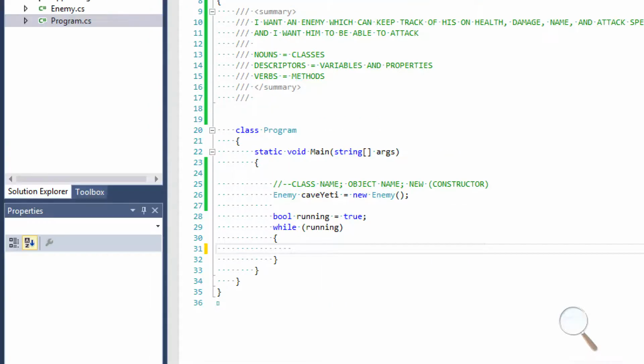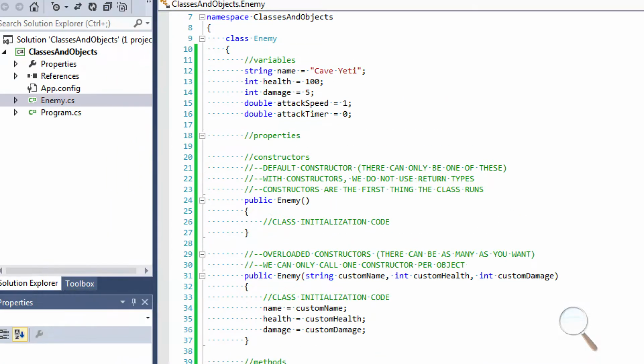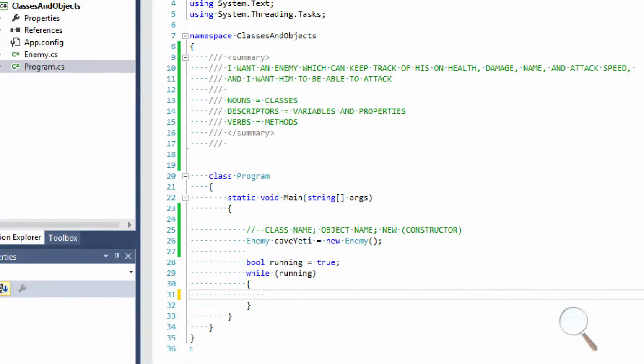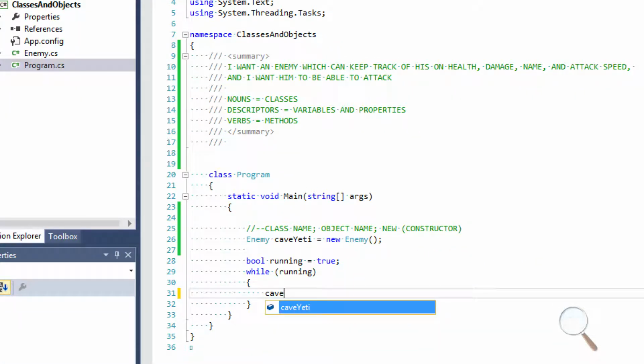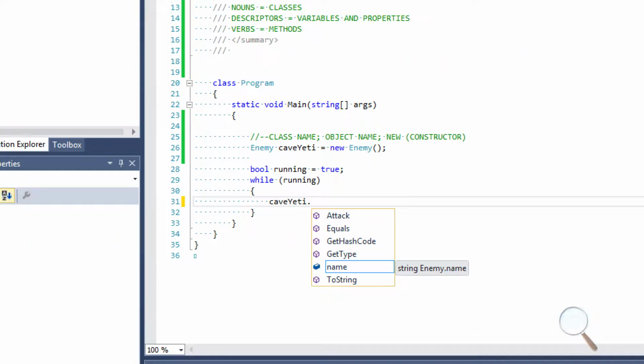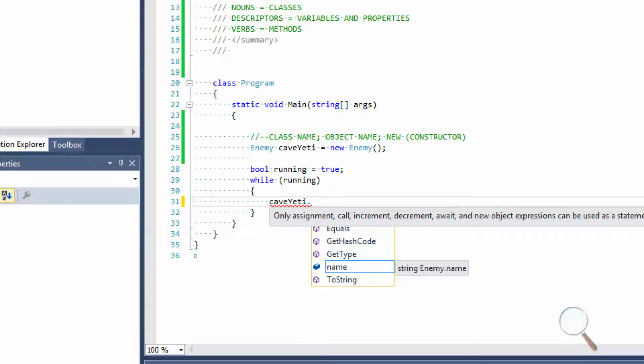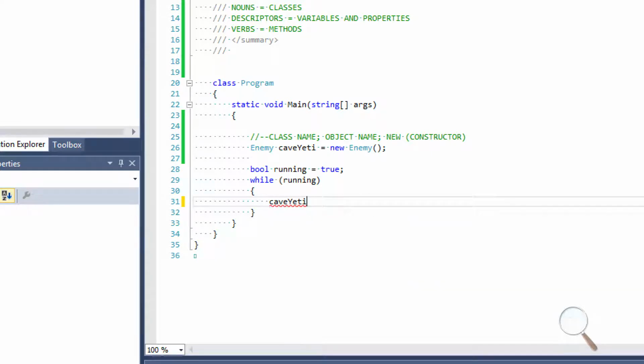Okay, now check this out. If I come back to enemy, anything that I make public is actually going to be visible, not just methods. Anything I make public is going to be visible from program.cs. So I can actually say Caveati.name, and you can see it shows up there. So this is a good technique that I like to share with people, where if you don't know what a class does, so for instance, let's see here.